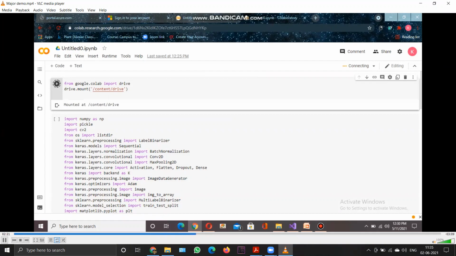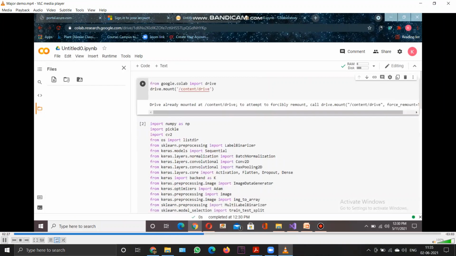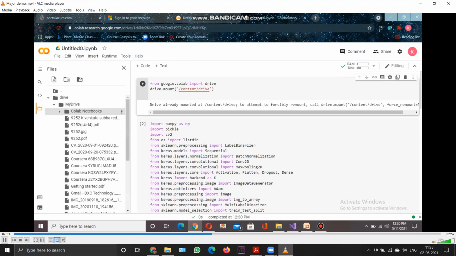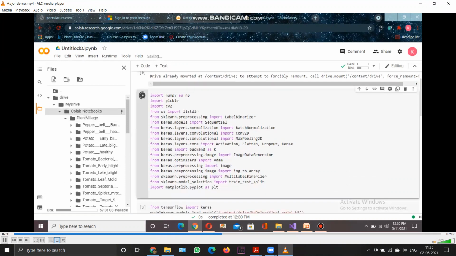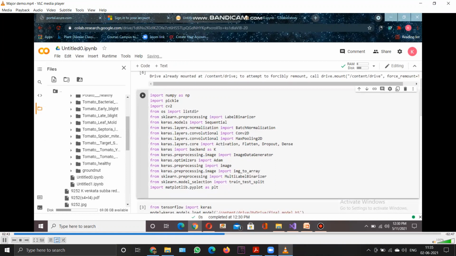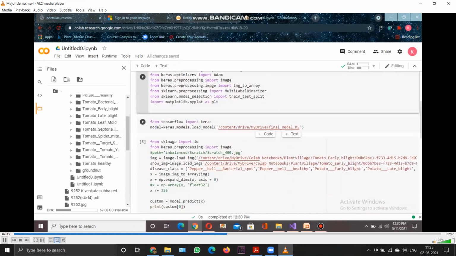Here we are mounting the Google Drive which consists of the data sets that we have downloaded from Kaggle. And next, we are importing all the libraries which are required, such as NumPy, Pandas, and all the others which are needed. These are the plant diseases as mentioned.